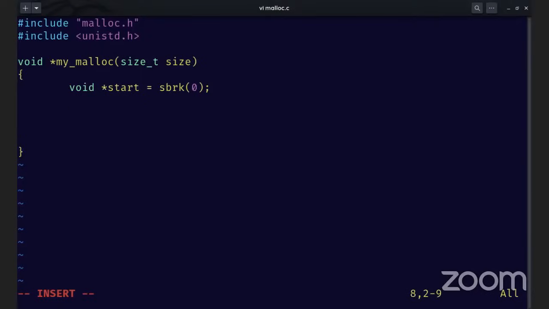Now, the next thing we want to do is check, remember what the diagram showed, if size is less than 1. That means they cannot allocate 0 bytes, it's not possible. So they're playing with our function. We just return null. Null means nothing in C, like we're not returning anything, it's just empty. So if size is less than 1, we return null.